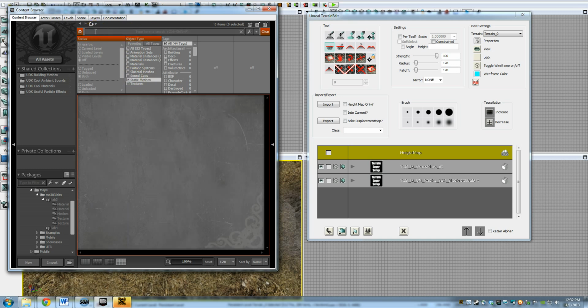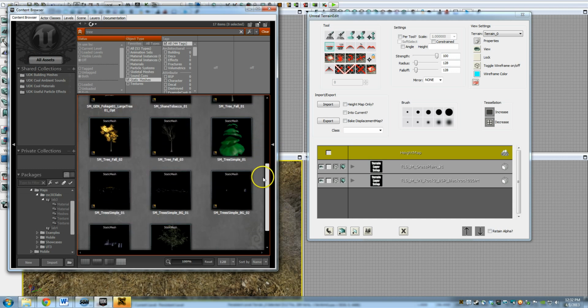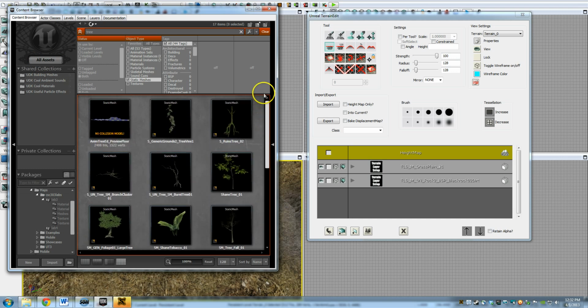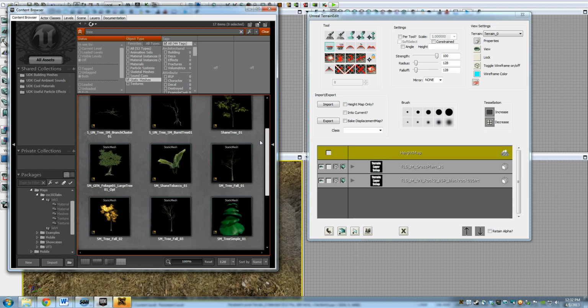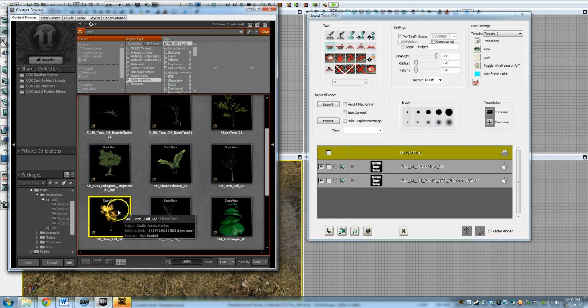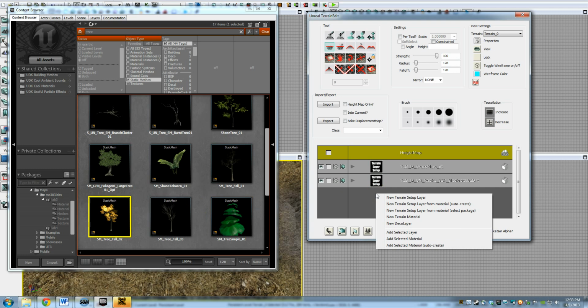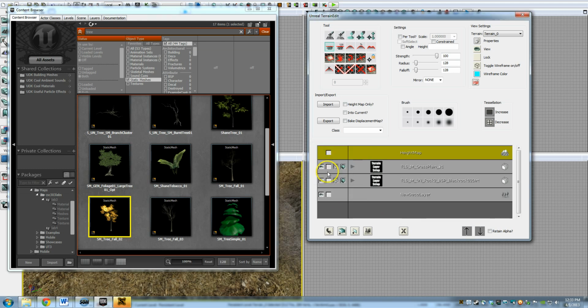And let's go ahead and search for tree. Make sure we're in all assets. So here is a collection of different trees, and be careful, some of them don't have collision. But let's put this fall tree in here. So if we select this fall tree and we right click, then we choose new deco layer. And we'll just call it new deco layer.